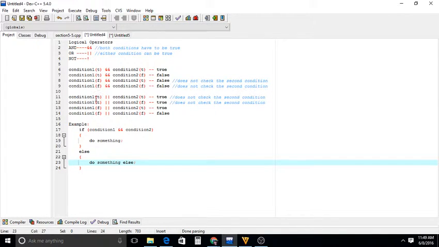So we look at it: if condition one is true or condition two is true, then it's true. And in this case, if condition one is true, it does not check the second condition because either one can be true, so it is true. Same thing if condition one is true and condition two is false, it is automatically true because it looks at the first one and says, okay, it's true.